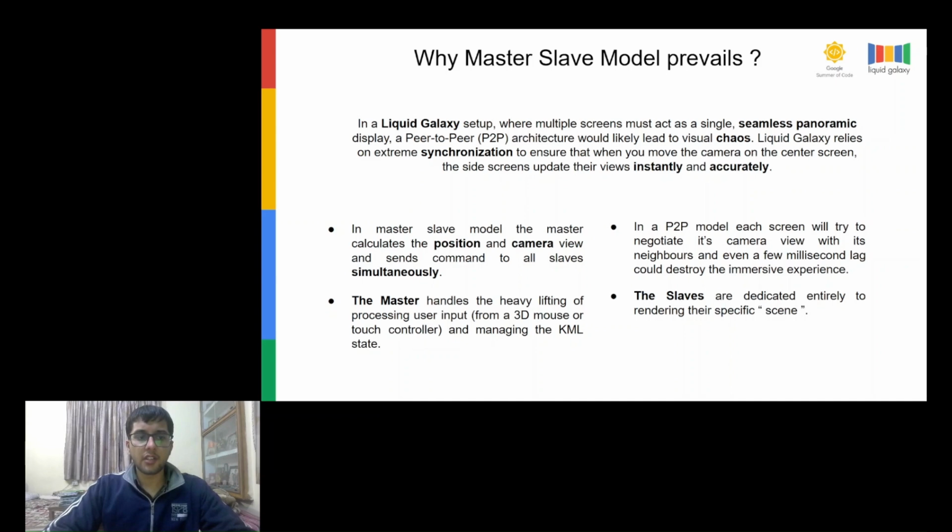When a user interacts with the system and moves the camera, even a small mismatch between screens can break the immersive experience. In a P2P or peer-to-peer model, each screen would attempt to negotiate its own camera view with the neighboring screens, thus introducing coordination overhead and timing differences. And these minute timing differences are enough to cause visible tearing or misalignment in the screens. To avoid this, Liquid Galaxy relies on the master-slave model.